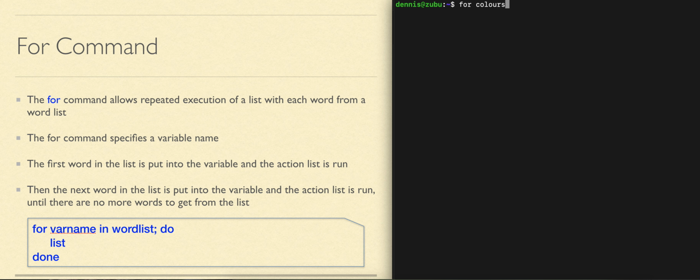The variable can be any variable you wish. If it existed before, it will be overwritten. Otherwise, it gets created. After the variable name, we put the keyword in and supply the list of words. Words are simply characters separated by spaces.